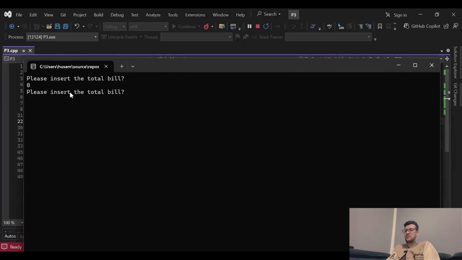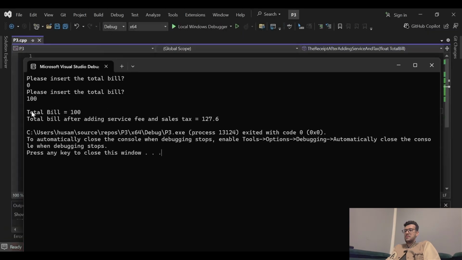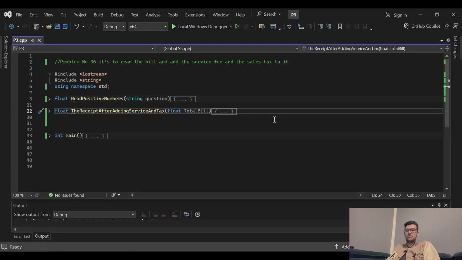So in case the user inserts negative numbers by mistake, we catch the user inside the do while loop until they insert a positive number. So again, the compiler displays the question: please insert the total bill. Let's say it's 100. Perfect. The console prints the total bill, it's 100. That's what we inserted. And it also says the total bill after adding services fee and sales tax equals 127.6. Perfect. So how are we going to solve this problem?